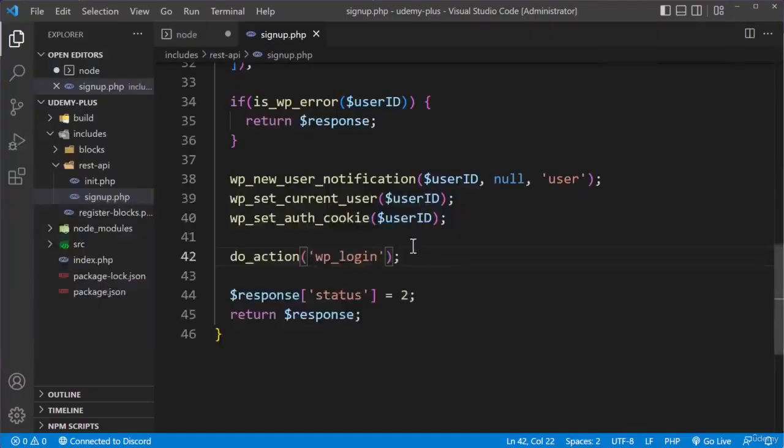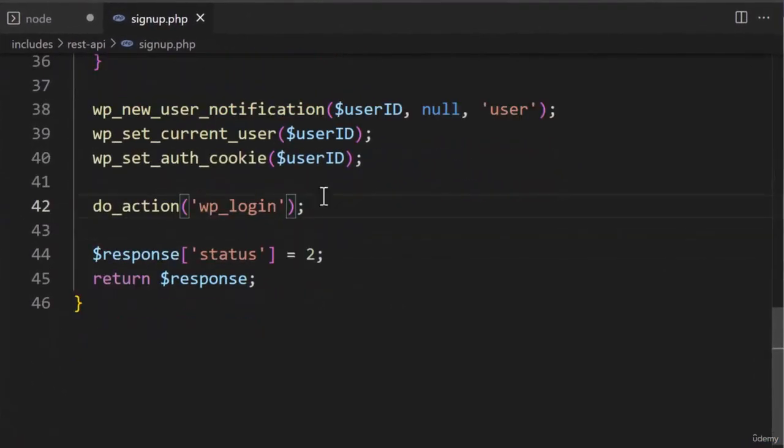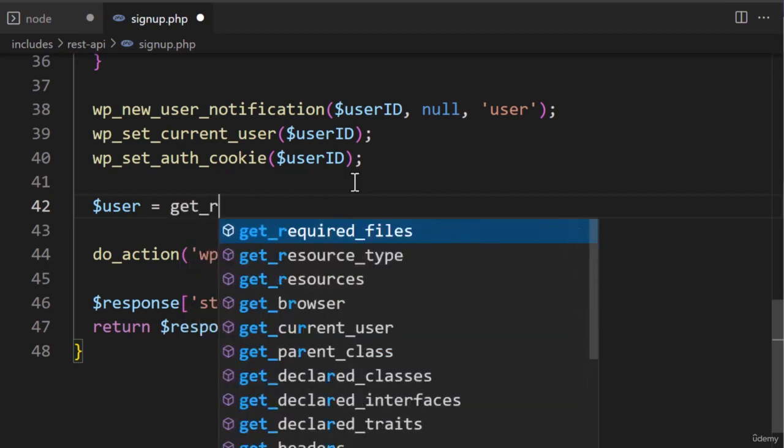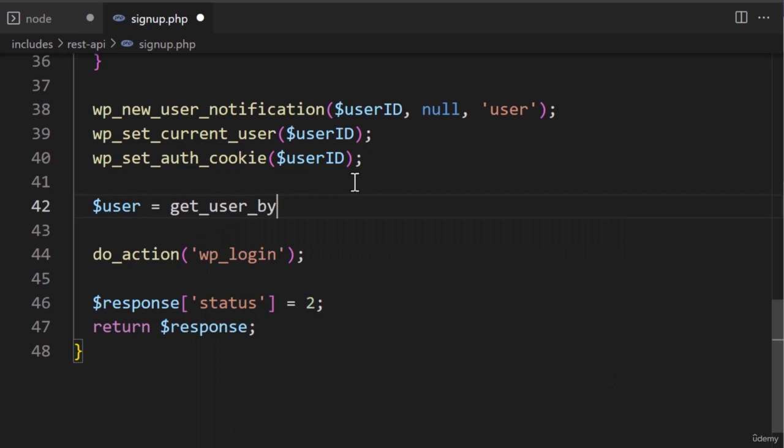Above the doAction function, define a variable called user. At the moment, we don't have the user object. We only have the user's ID. A user object contains an entire list of properties related to the user. We can grab a user's object by running a function called getUserBy. The getUserBy function will return a user object.